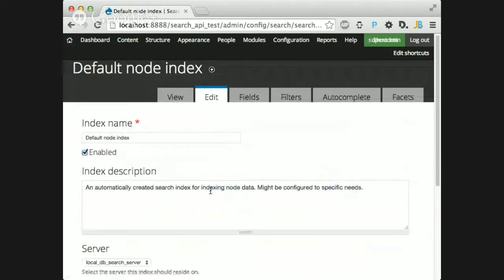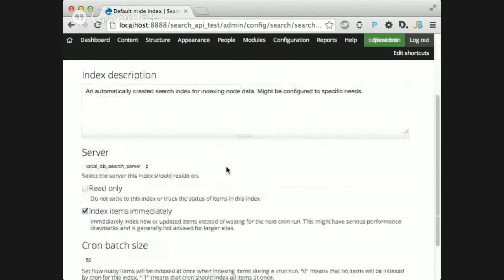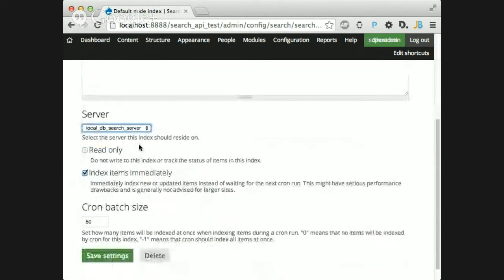So you can create an index. We'll call this one default node index. You pick a server from here, and I've created 2 Solr servers before, but this is in database. You can make it read-only if you want to, which always seemed a bit crazy to me, because how do you get things in your index if you make it read-only? The index items immediately, what that does is, the second you save a new content type, a new piece of content, it will actually go off and say, go and index this right now. If you update it, it'll say, go and re-index this right now.